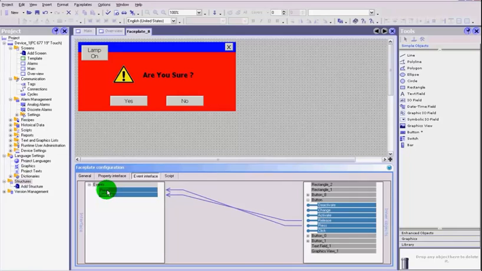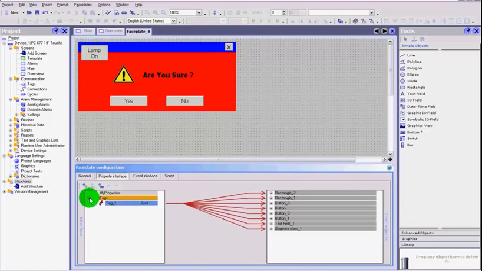Okay, now I can rename this, and I'm just going to rename it yes_press, and double click there again, and yes_release. Okay, that's created me two events. Basically that's all we have to do in there.